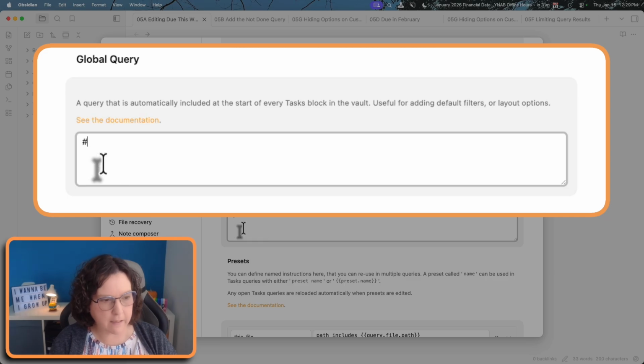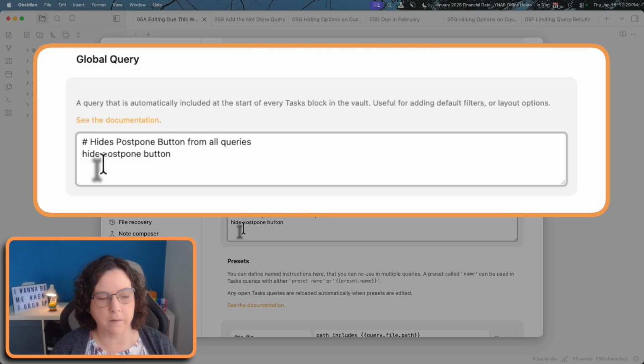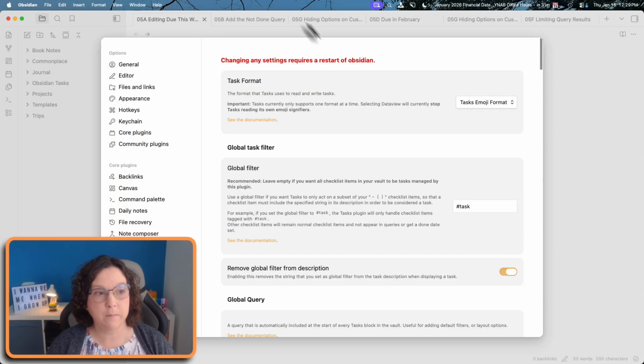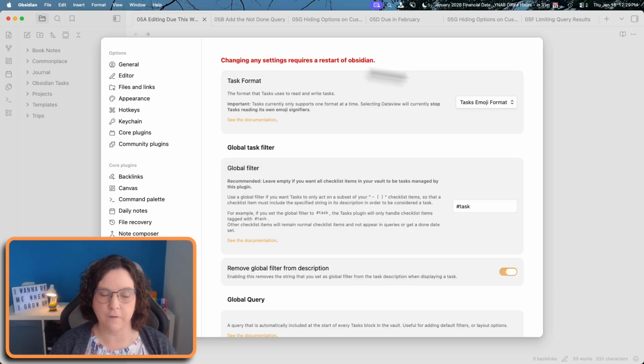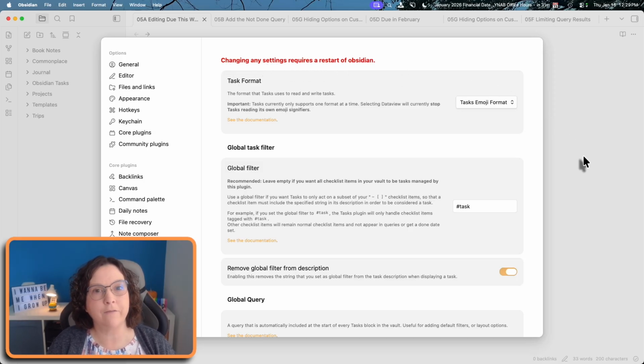So let's go ahead and hide the postpone button from all queries. And we're going to just do hide postpone button. That is the command from the Tasks query language. And I've got a comment here that reminds me what I've done. Now, remember, the Tasks Community plugin is one of the really good ones that says changing any settings requires a restart of Obsidian. In this case, it doesn't, but if it's not working, it is always a good idea after you mess with anything related to a plugin to restart it.